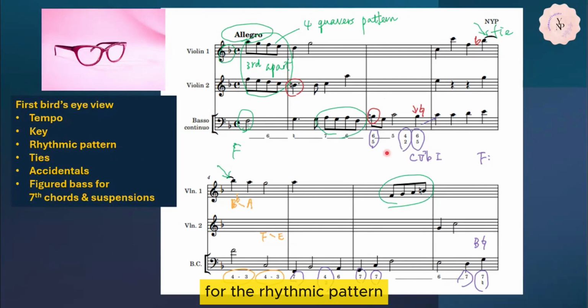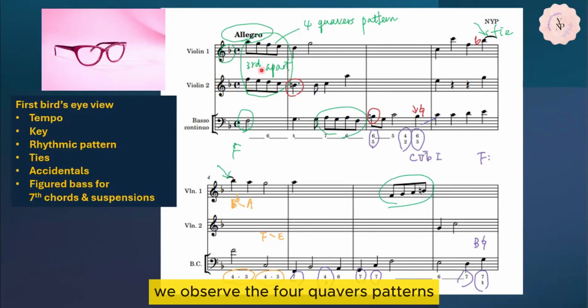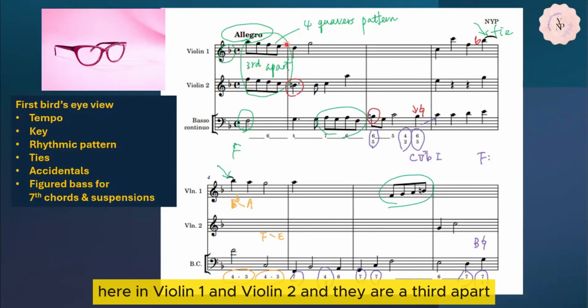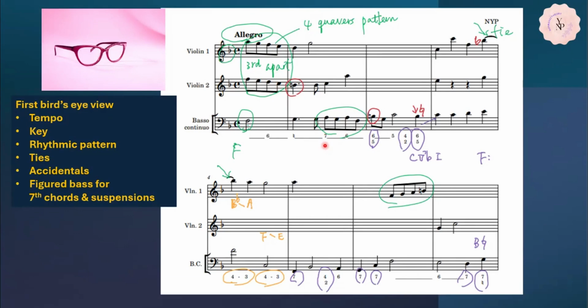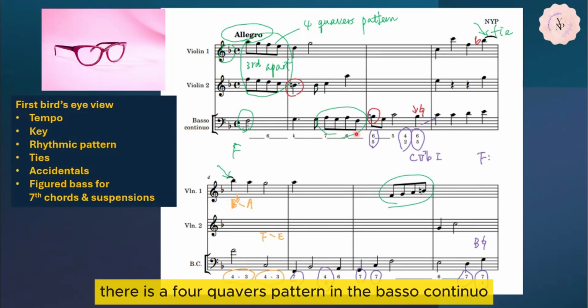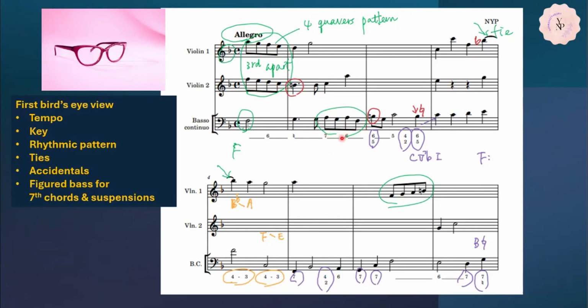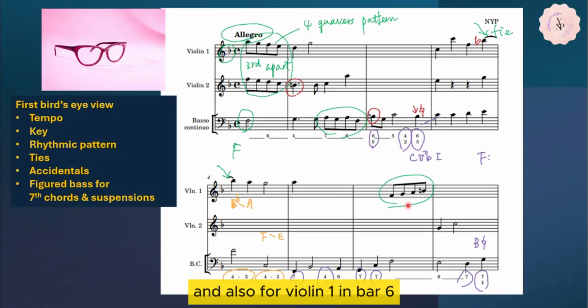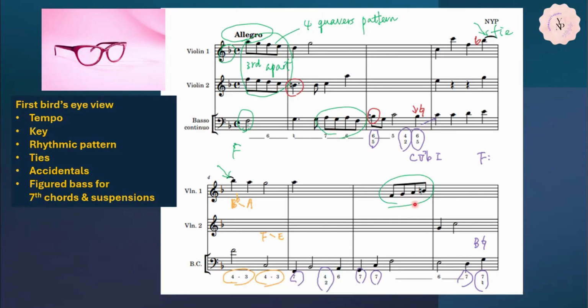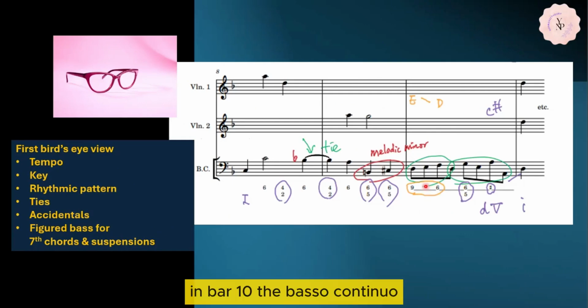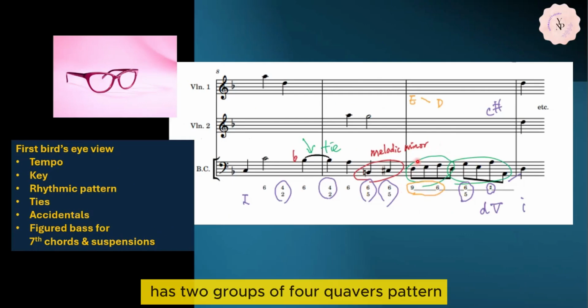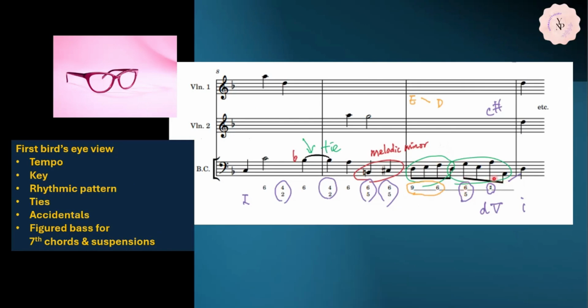For the rhythmic pattern, we observe the 4 quavers patterns here in violin 1 and violin 2, and they are a third apart. There is a 4 quavers pattern in the basso continuo in bar 1, and also for violin 1 in bar 6. In bar 10, the basso continuo has 2 groups of 4 quavers pattern.